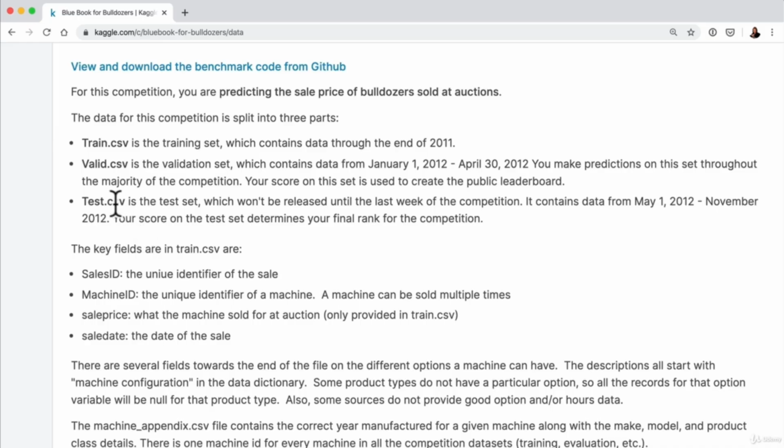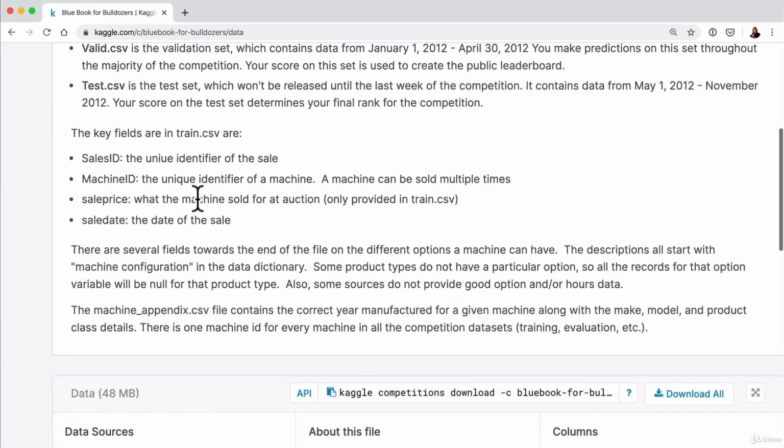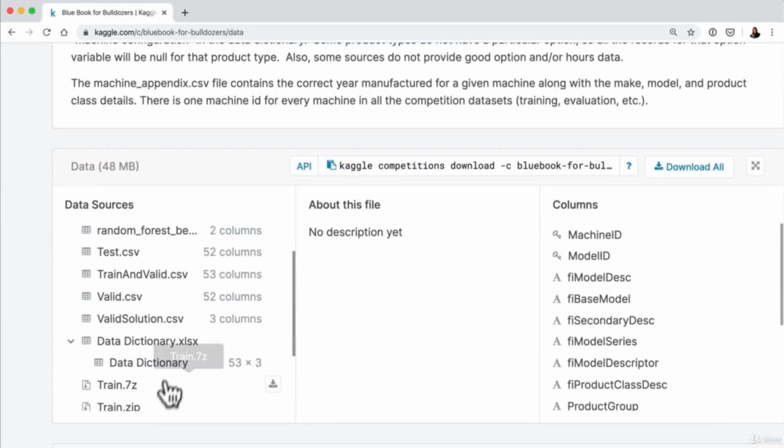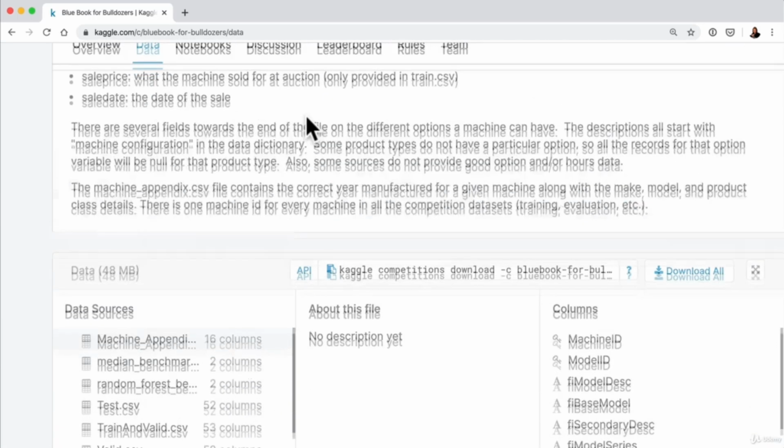And then finally, the test data set, which won't be released until the last week of the competition, but because this competition has already passed, we've got access to the test.csv. It contains data after the validation set. So see here, the validation set ends on April 30, 2012, whereas this one continues from May 1, 2012. Okay, so this is some information here about the data we're going to be working with. There's also a data dictionary, but we'll have a look at that in a second.